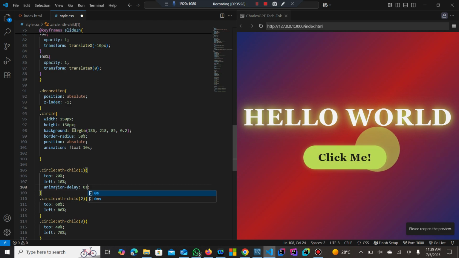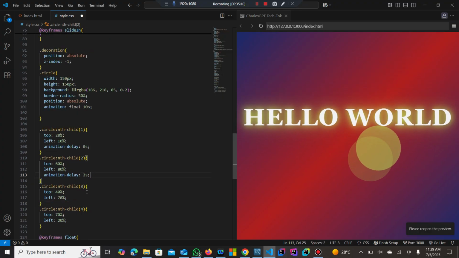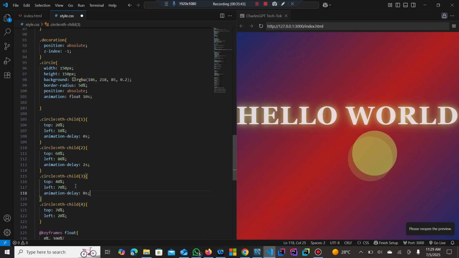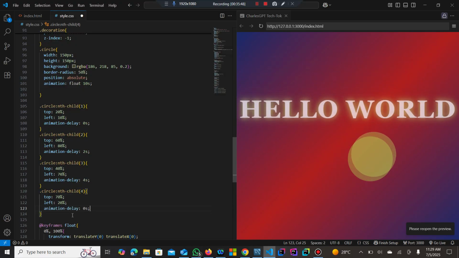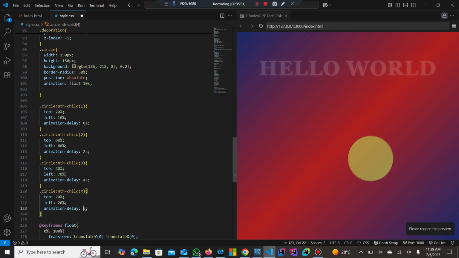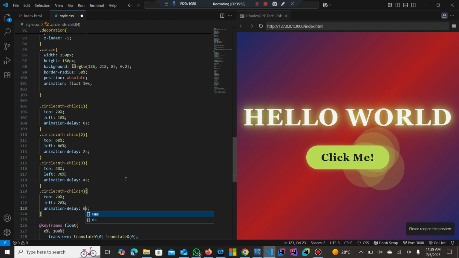And let me just copy this so we can see all our circles. Control C. So let me put this here. I'll make this 2, then I'll make this 4, and I'll make this 6. You see how it's spreading out one after the other. It goes from top left, so it takes the delays and spreads out, stuff like that.